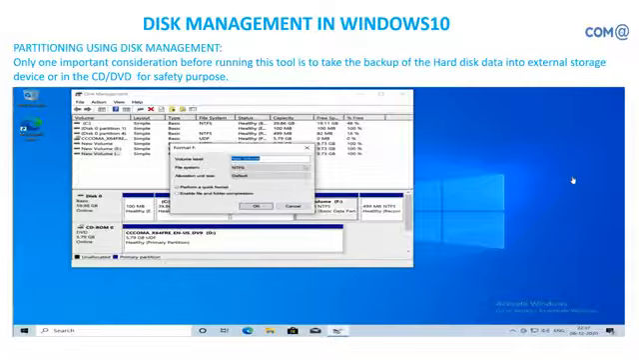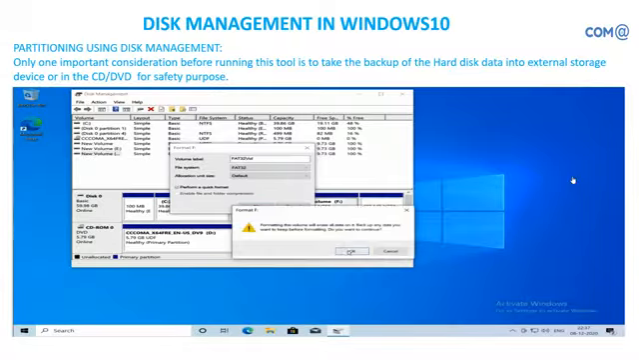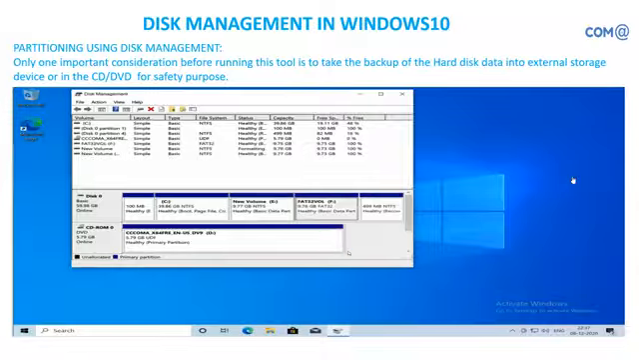So I'm going for selecting the format. Let me choose the FAT32 formatting. I just wanted to try with FAT32 format so that at a later point in time we can try converting FAT32 into NTFS. Okay, now the format is completed.